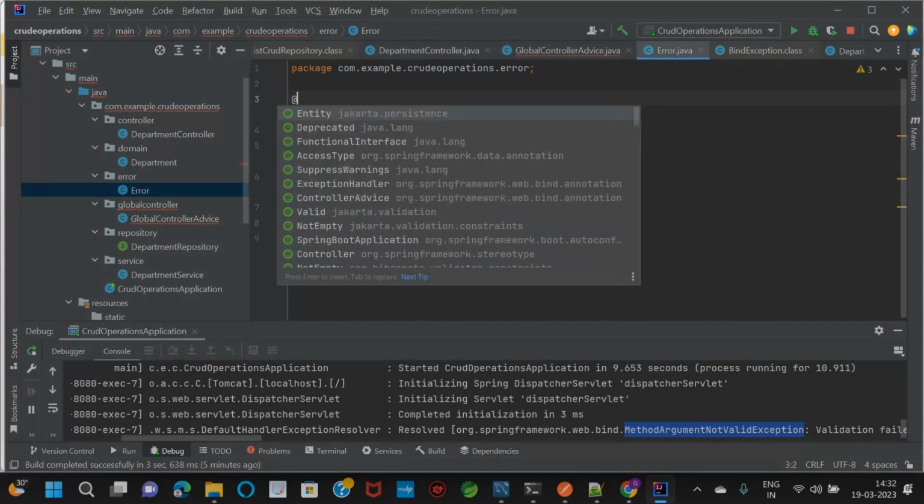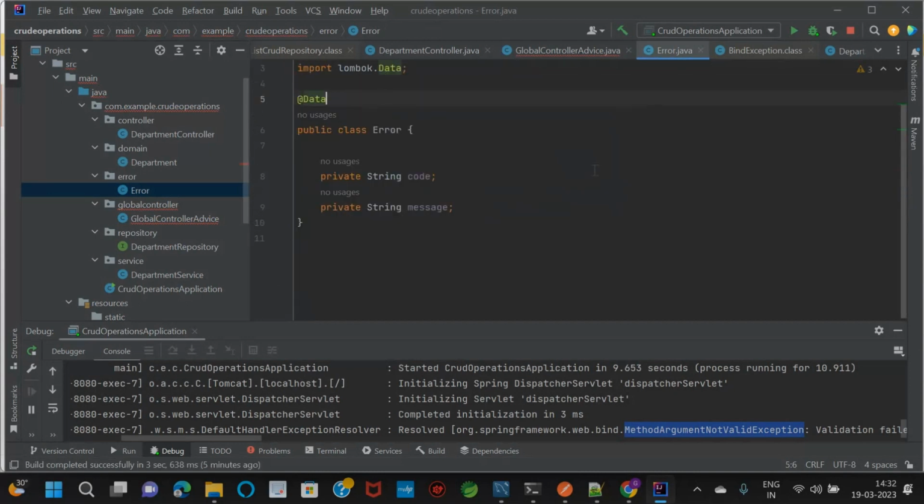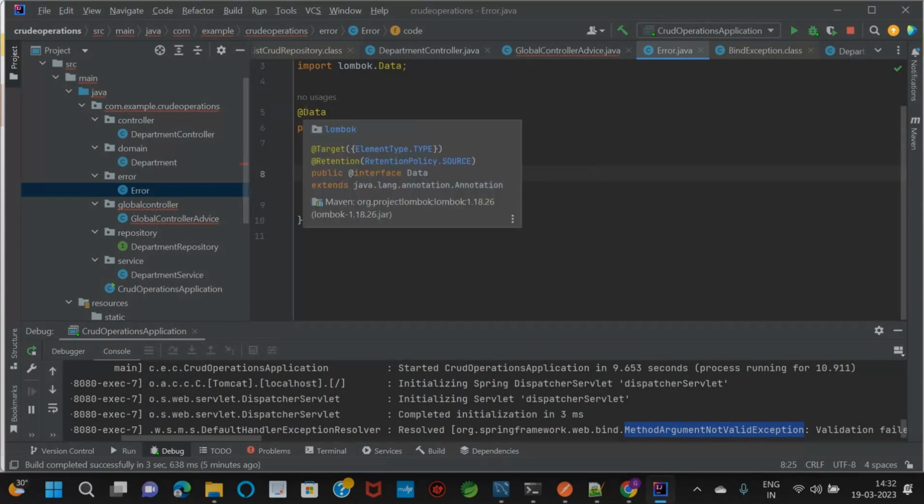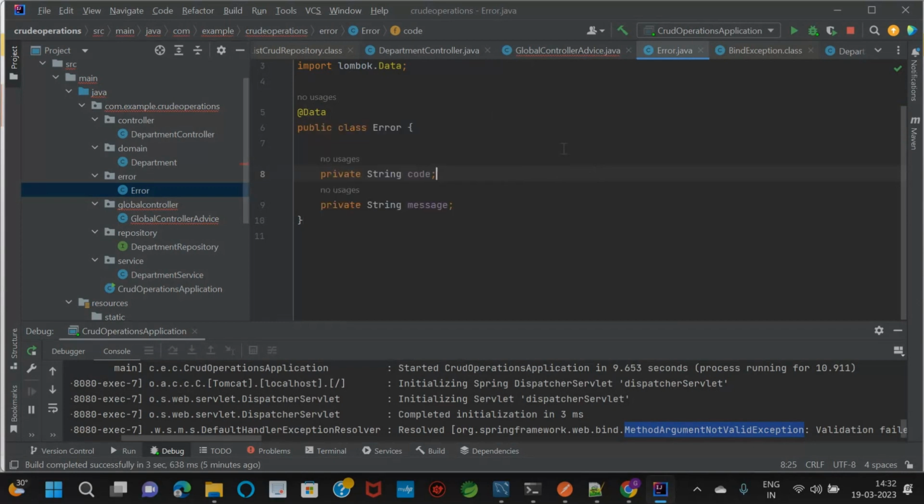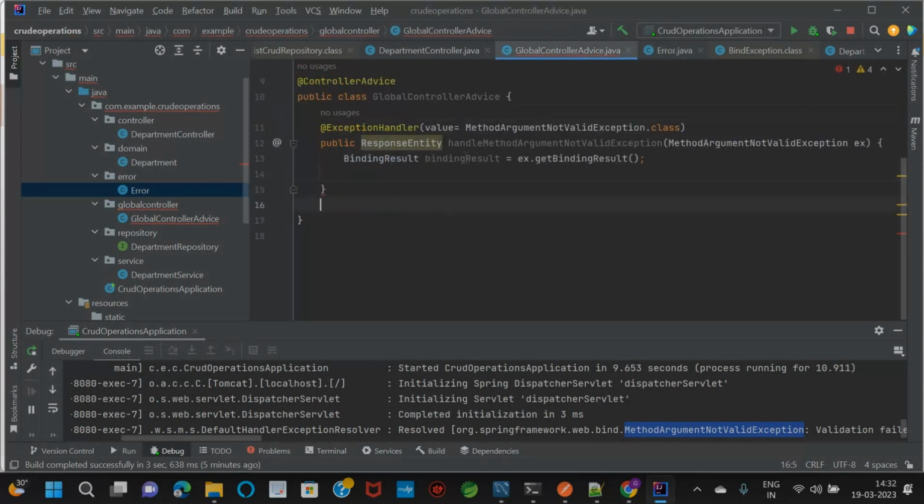We can also add a few more things. And I'm going to add the Lombok annotation @Data. @Data means it comes with a few annotations, like getter, setter, and also toString. So this is a very basic use of the Lombok annotation, which is used across different projects. And we need to iterate this binding result.